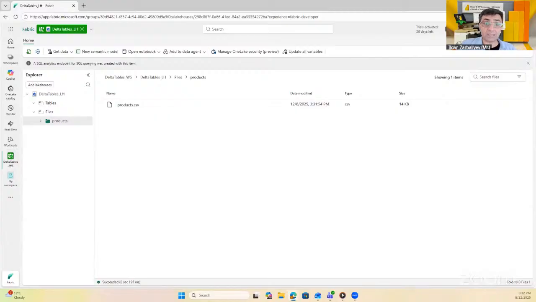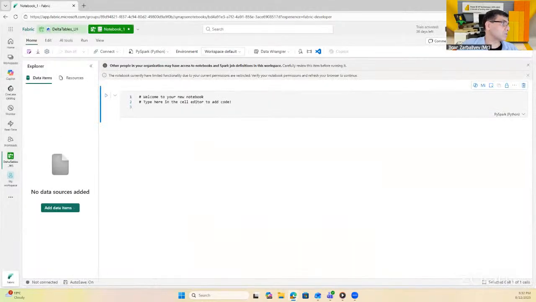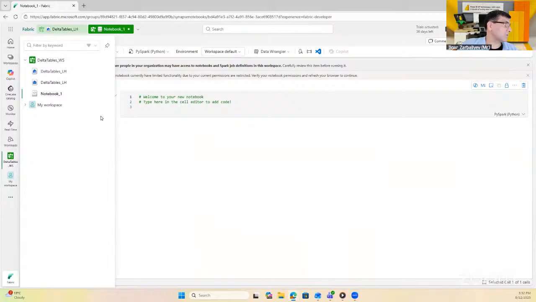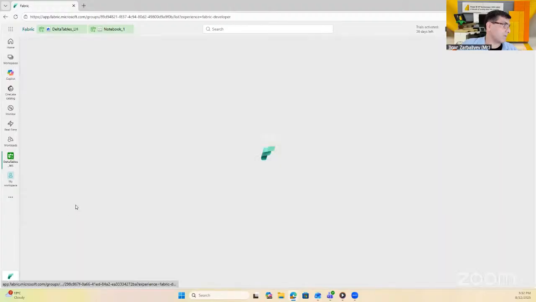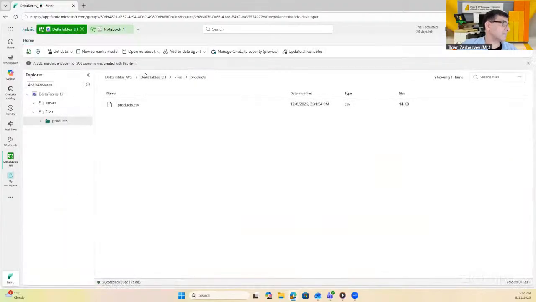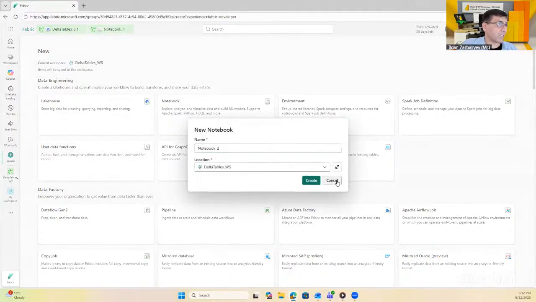It's time to explore data in a data frame. So for this purpose, what are we going to do? We are going to create a new notebook, and let it be like this notebook and say this one. So I'm going to my Delta tables workspace. Here I have my lakehouse, and I'm going to make a new note. Actually, I had my notebook, sorry.